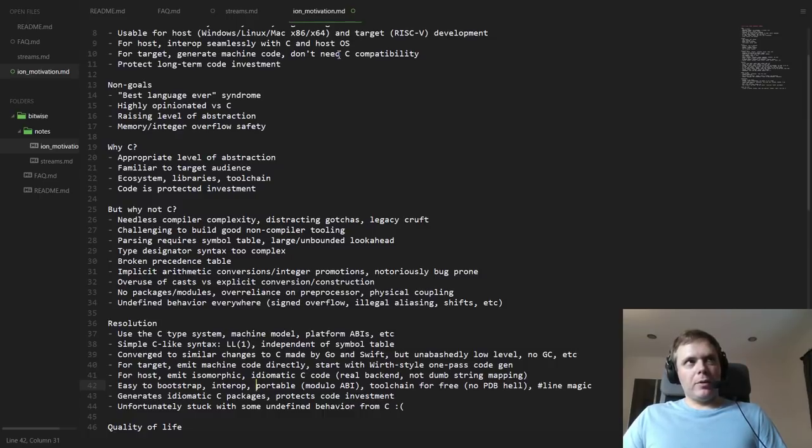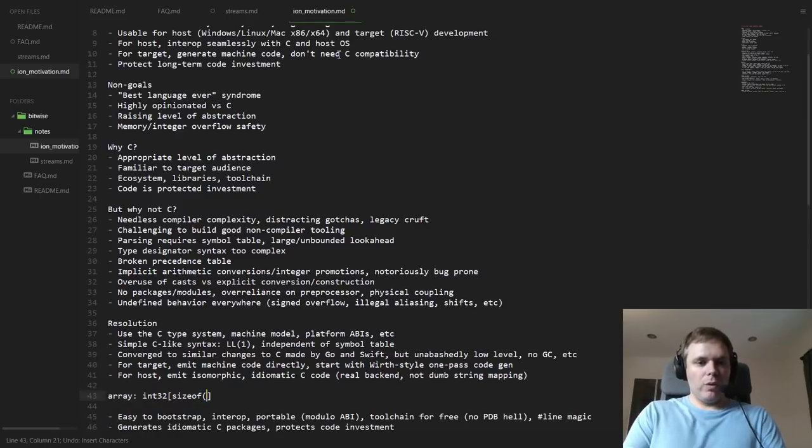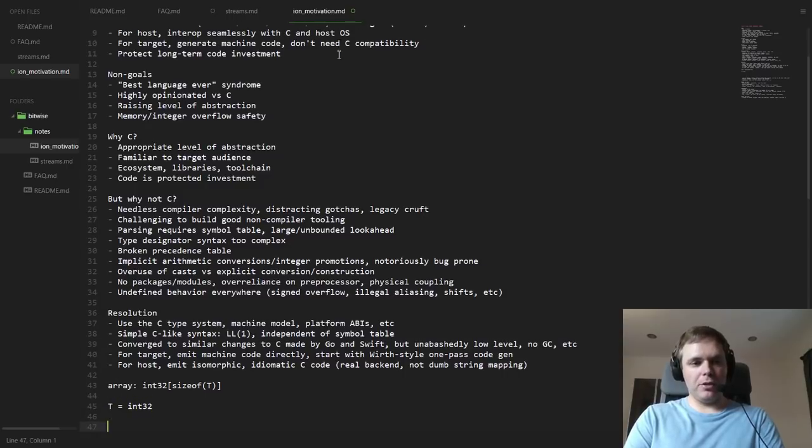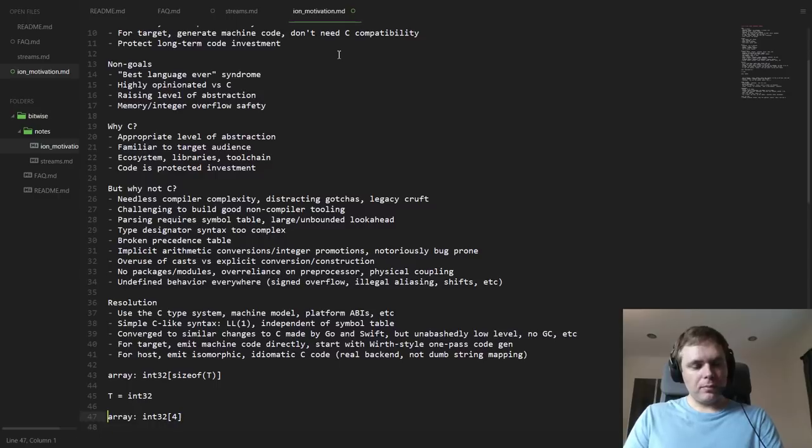And the great thing is that when we emit, in the example I just made, when we emit the equivalent code, even though we have to resolve this stuff ourselves, for example, suppose T is int32, this would be equivalent to 4.